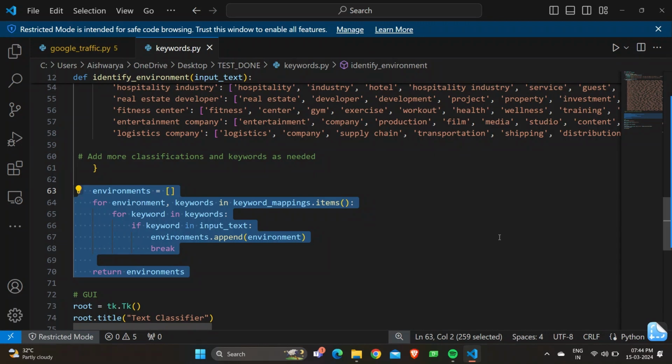So here, firstly we have environment equal to an empty list. For environment, keywords in keyword mappings dot items, it iterates over the items, that is environment and keywords in the keyword mappings dictionary. For keyword in keywords, this iterates over the keywords related to the environment. If keyword in input text checks if the keyword is present in the input text. And then we have environment dot append environment: if the keyword is found, add the corresponding environment to the list, and then you can break out of the loop. All the categories will be printed, and we are returning the environment list once the loop is executed.